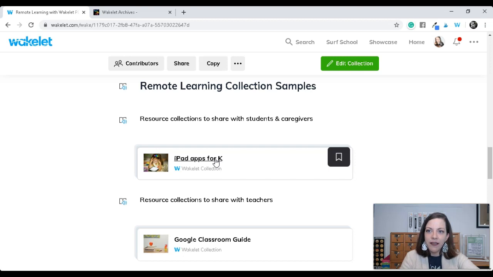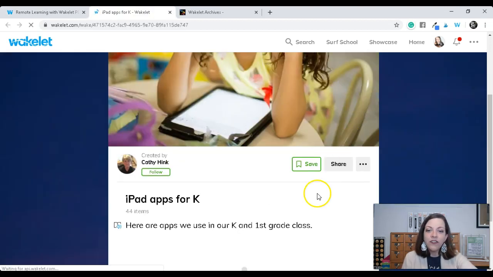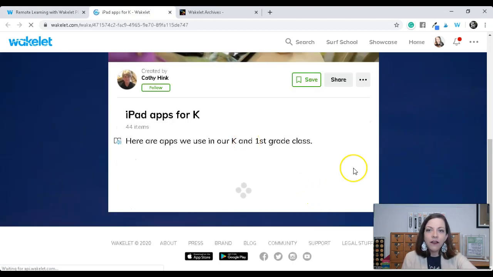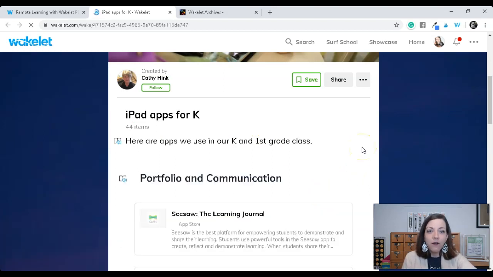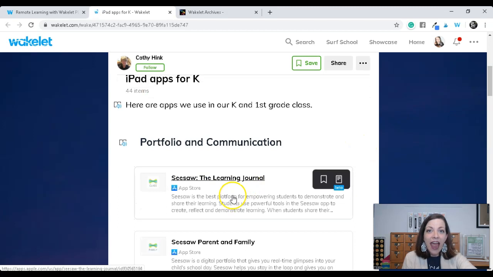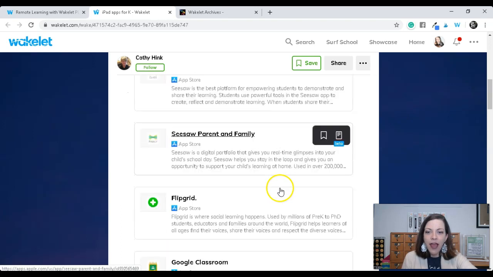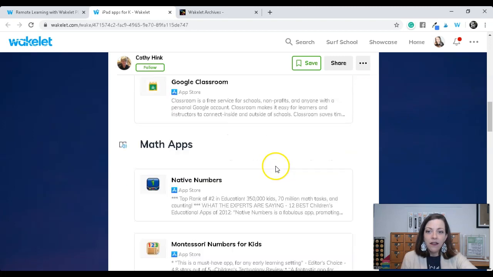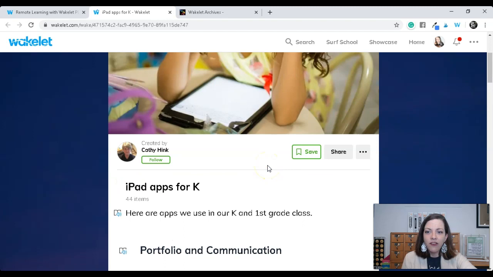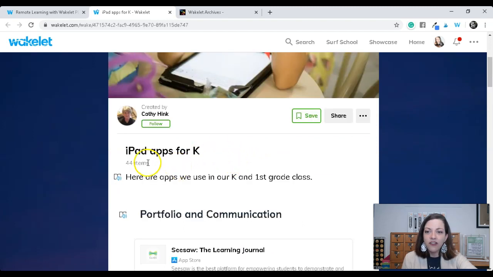So here's this example. I will open it. As you can see, she took the apps for her kindergarten and first grade class and grouped them into different categories, and then she linked the app store link right in the Wakelet. You can see she has portfolio and communication apps, and she just took the link from the app store and stuck it in there. Then she did math apps, and she has a whole bunch. You can see in a Wakelet collection how many items are added. Here she has 44 items in this collection.